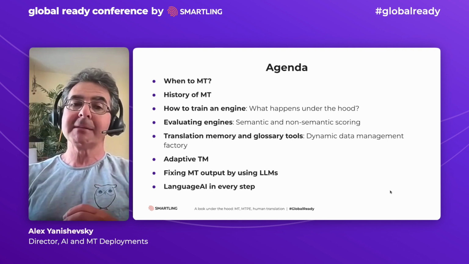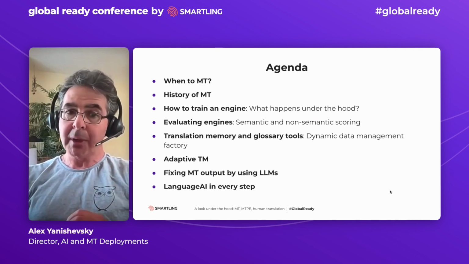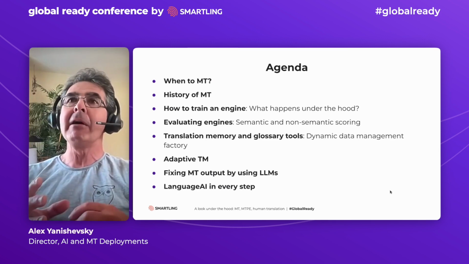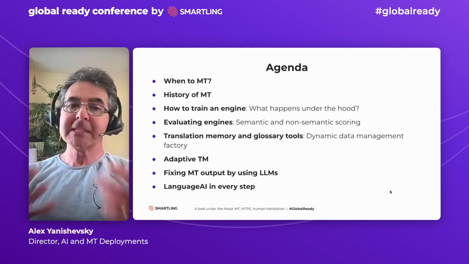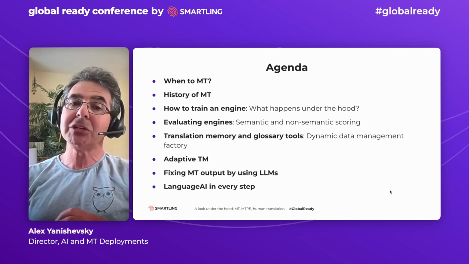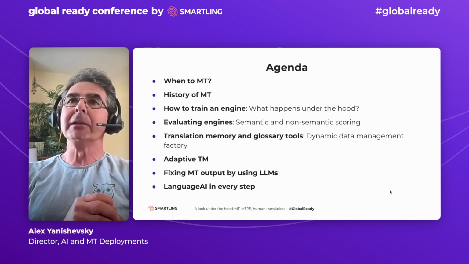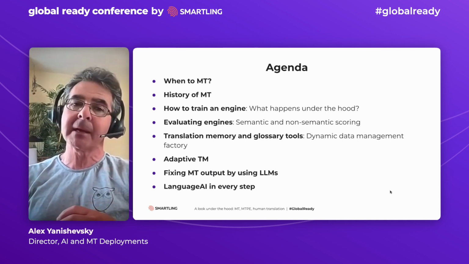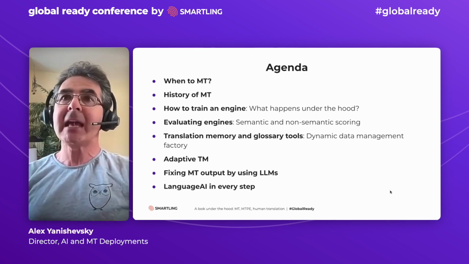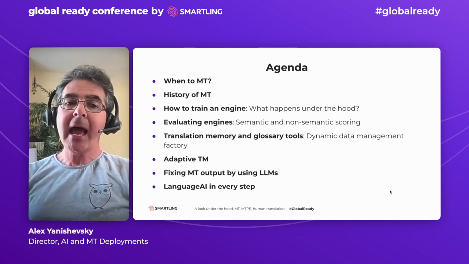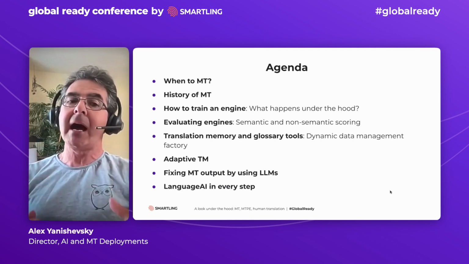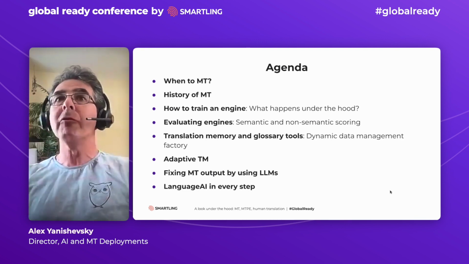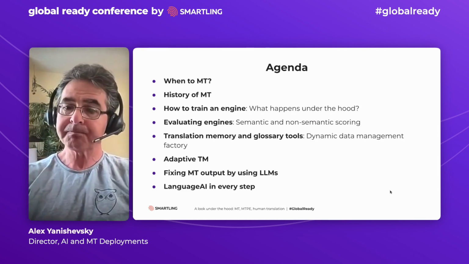I'm also going to talk about some really, really cool AI things that we're doing related to adaptive translation memory, which is basically fixing fuzzy matches. I'm going to spend a little bit of time talking about fixing machine translation output using LLMs like ChatGPT, GPT-3, GPT-4, because that's obviously a very hot topic, and conclude with the idea that you'll also see in some other presentations, and that's the idea of language AI and having AI enabled in every single step of the workflow as part of an overall content lifecycle workflow.